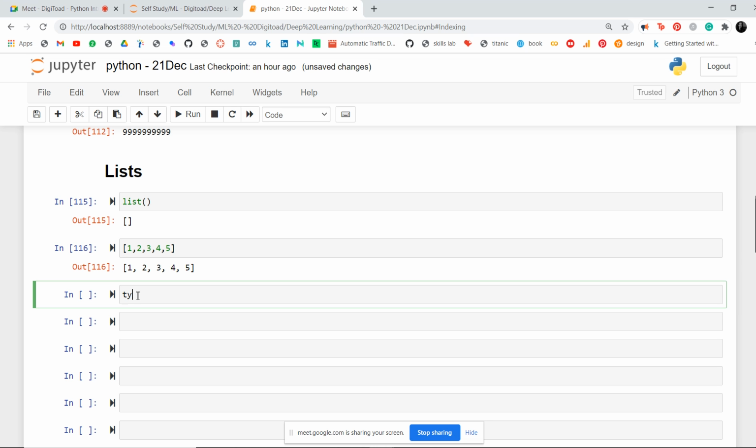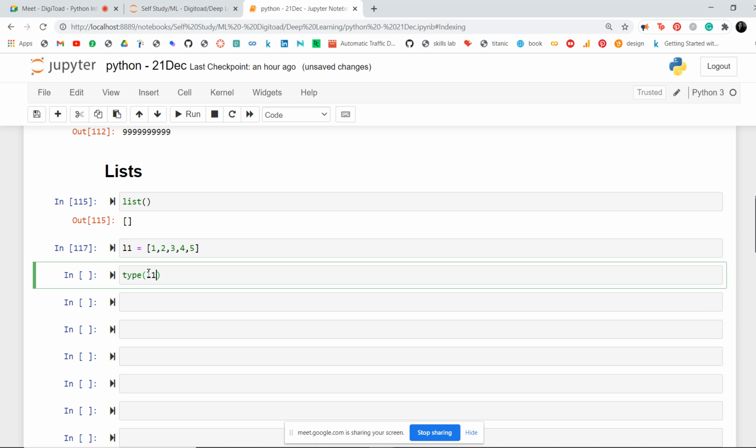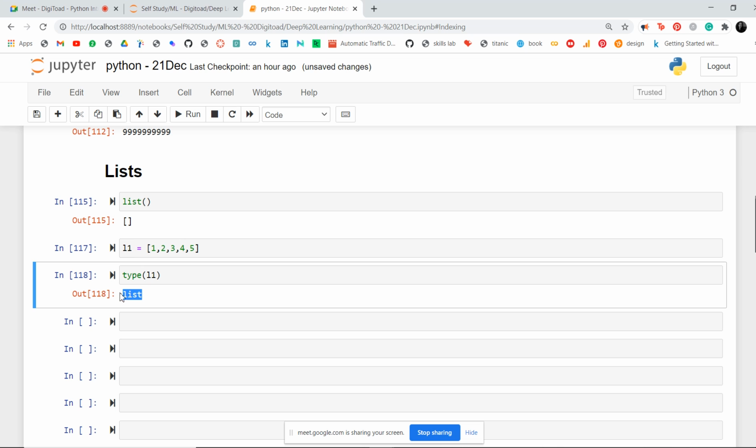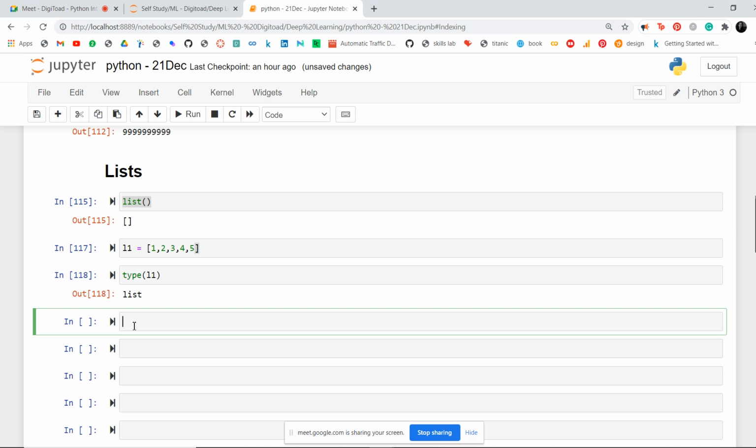If you don't believe this, just check the type of this. Let me assign this to a variable. So L1 is equal to this one, and then checking L1, it is a list. Python is going to recognize these brackets and assign that as a list, so we need not initialize it as a list. The method above is what we can use to convert something into a list.